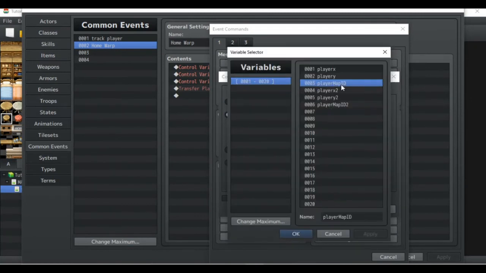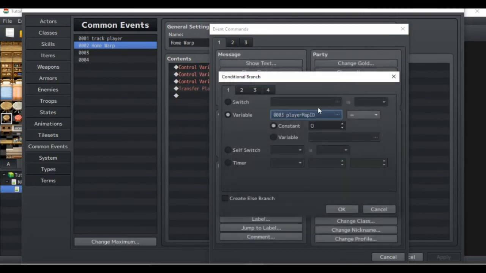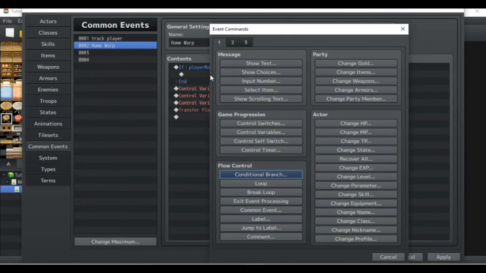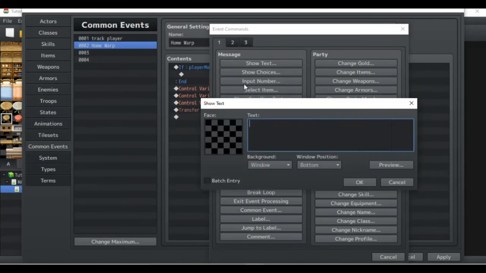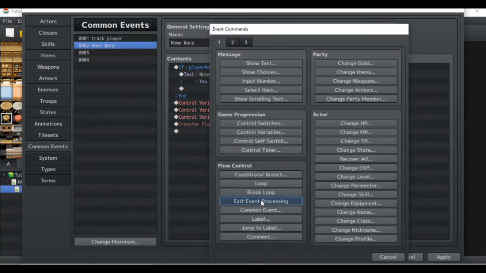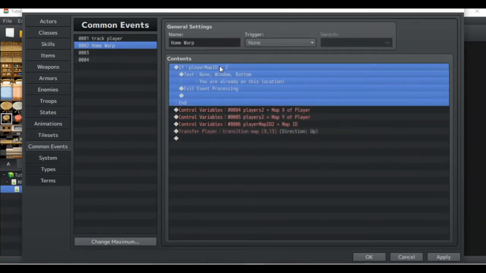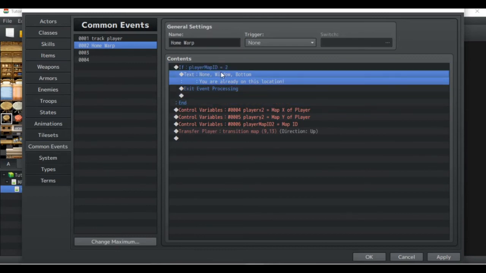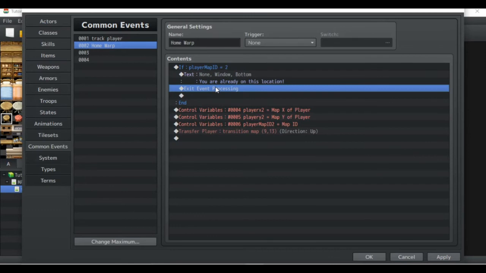We want this map ID, the one that's constantly being tracked. And I'm going to set it to 2, and I'll show you why in a second. So it's going to say if our map ID equals 2, and that's the map ID that's constantly being tracked, not this one down here, if our map ID is equal to 2, tell the player they're already in this location and quit.